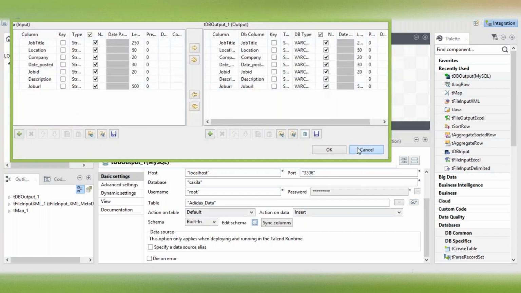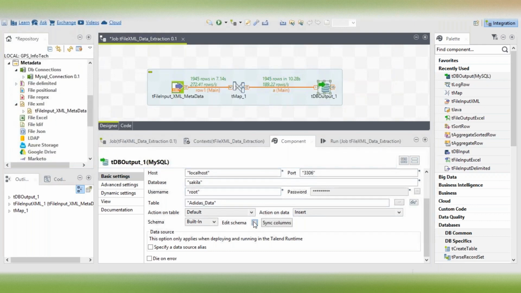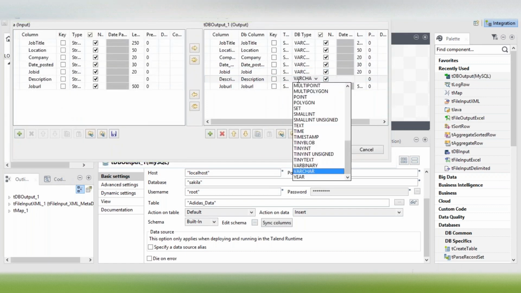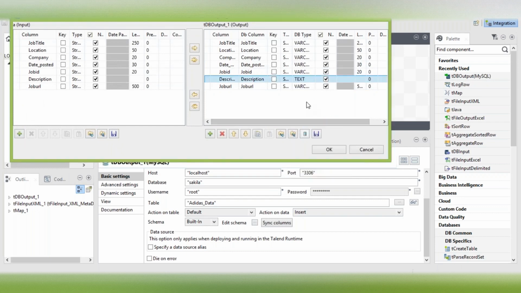See here, the total performer will come into picture. Just go to the edit schema. See the DB type, is it varchar or else, it's a text. You can even give a text here.